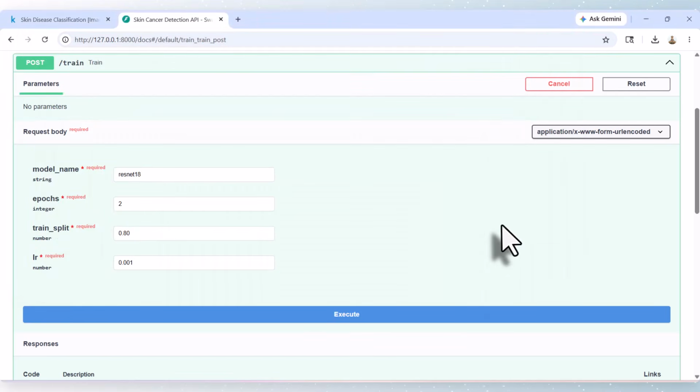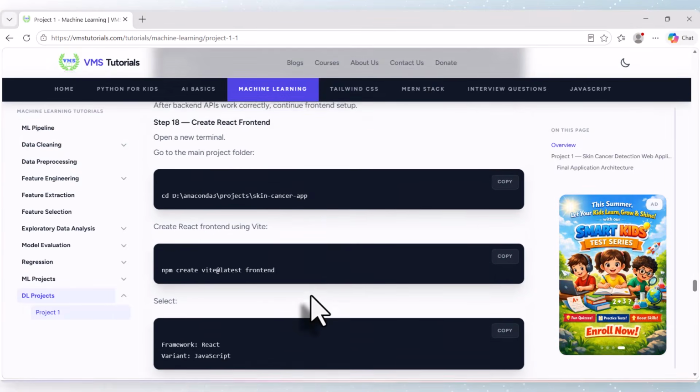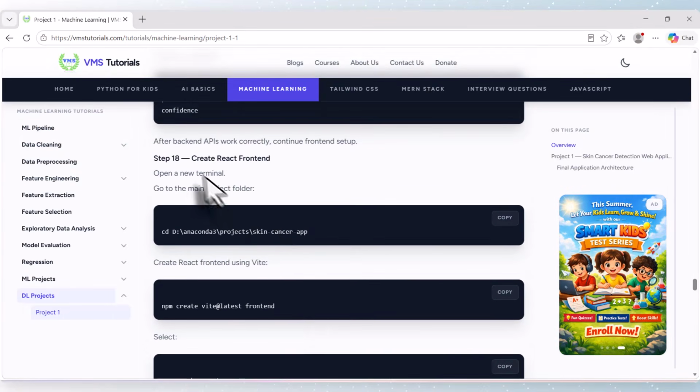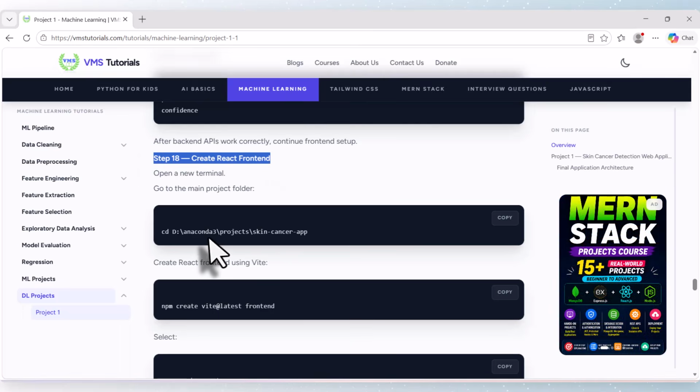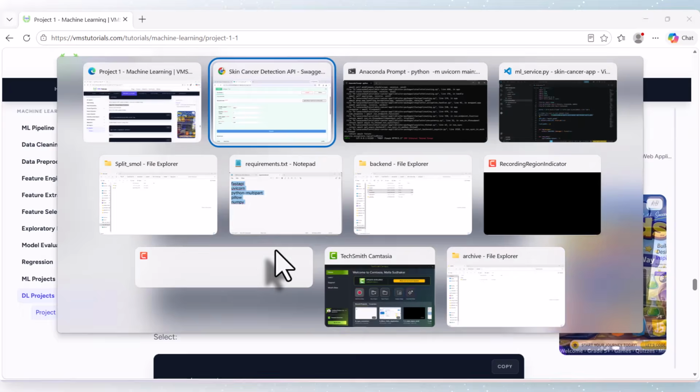So now I want to set up the front end. Okay, so let's go back and set up the front end. I am creating the front end using React. You have already seen some of the videos before on how to create the React app. So the same process, we can go to the skin cancer app.